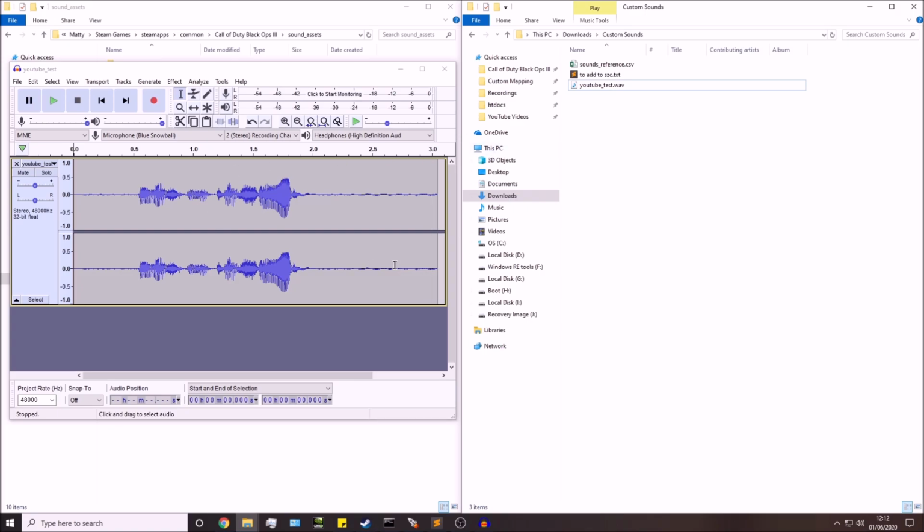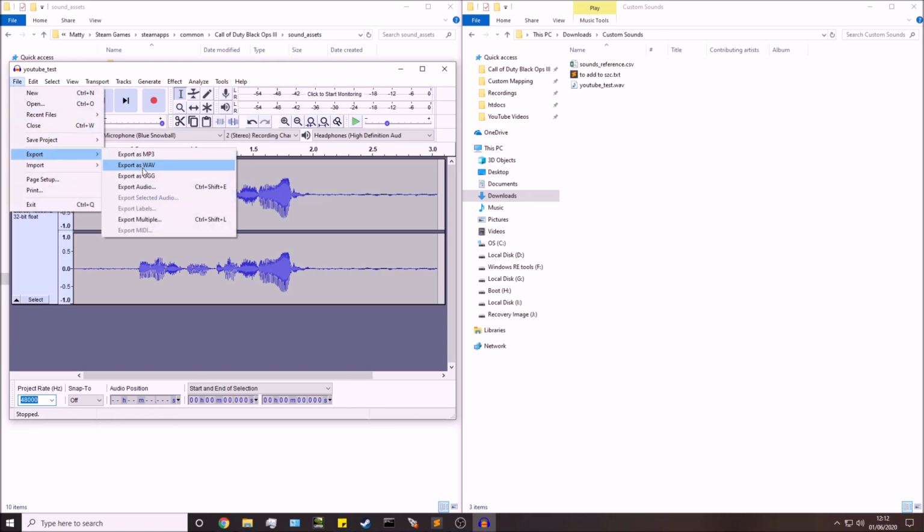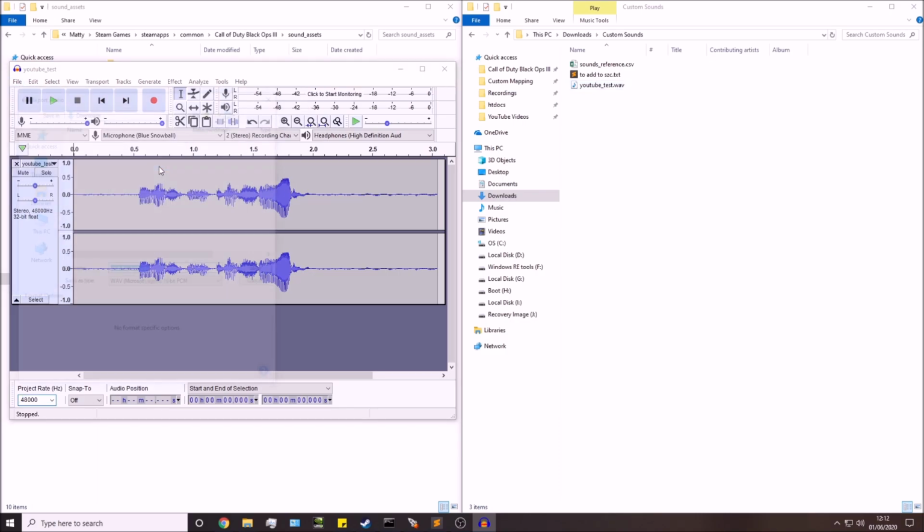So next what we need to do is change one thing. Now mine's already set for this, because I've done this before. What you need to do is set the project rate to 48,000 hertz. That's pretty much it really. Once you've done that, you can then go up to File, Export, and export as WAV. Now this file that I put into Audacity, it could have been an MP3 file, it could have been anything really. I just happen to have a WAV file set up already. So export as WAV. There we go.